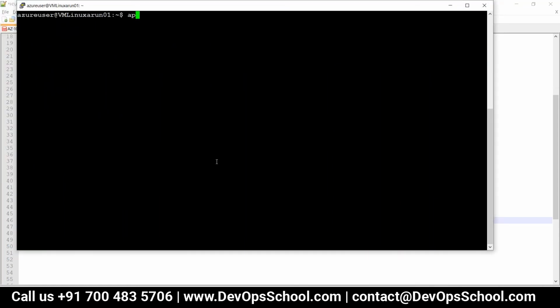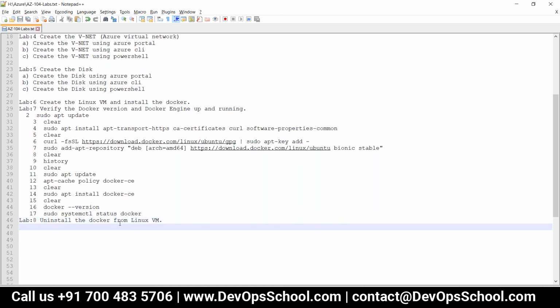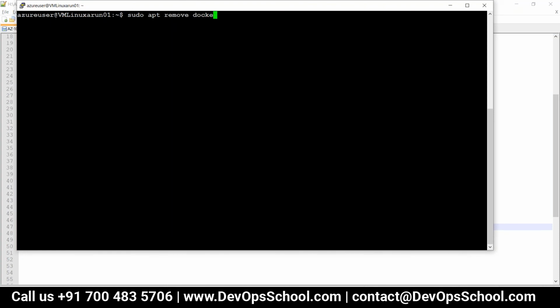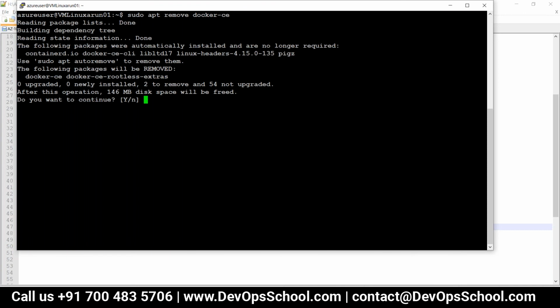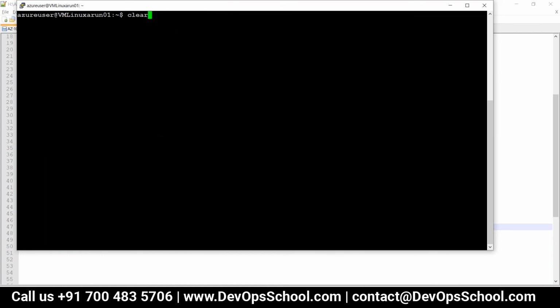One minute. Sudo apt remove. In the first, write down in the lab document, uninstall the Docker from the Ubuntu virtual machine, or Linux virtual machine, like that. It is starting, uninstalling.